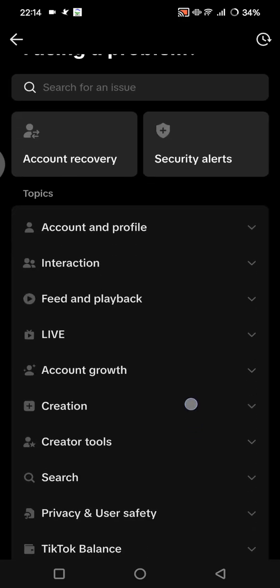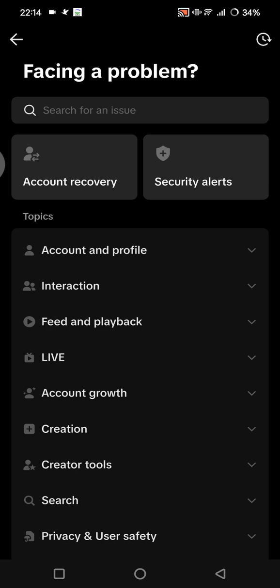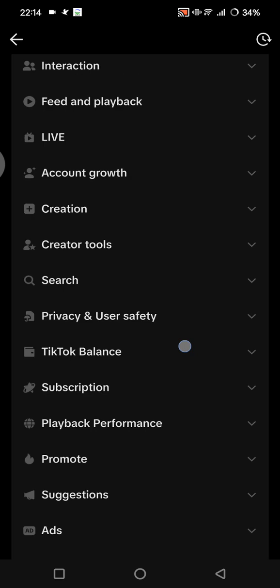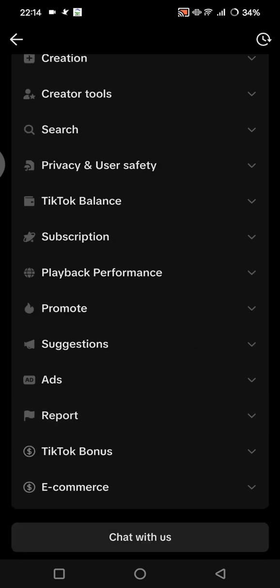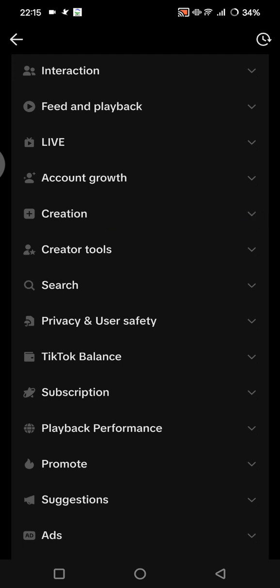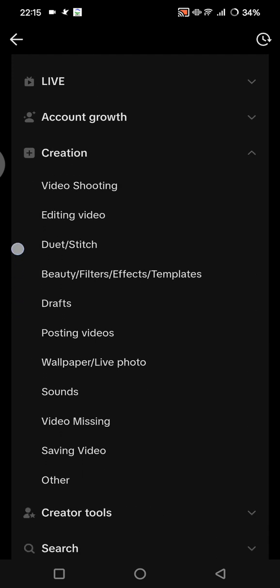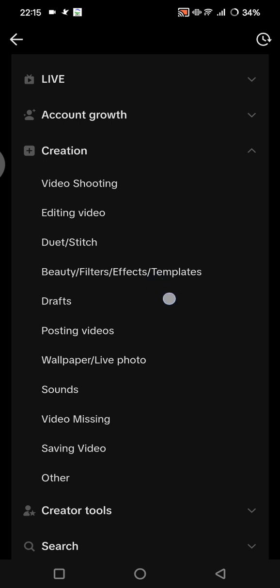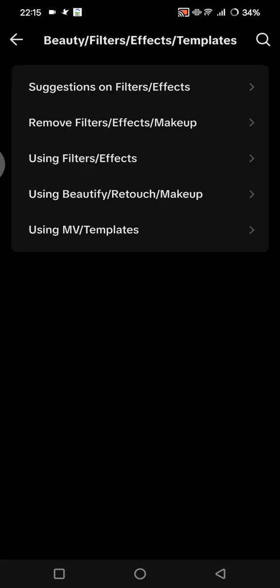and then you can scroll down again. So this is the report a problem page. You can just scroll down from here until you find this Creations option. So click on this drop down, and here you'll find this Beauty filter or effects template. So you can just tap on that option, and here you can just click on this, for example, Using filter or effects.